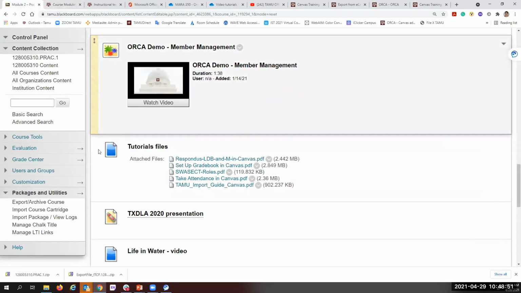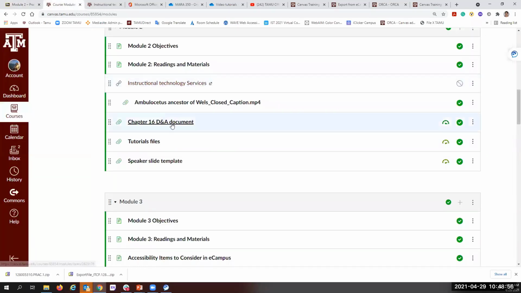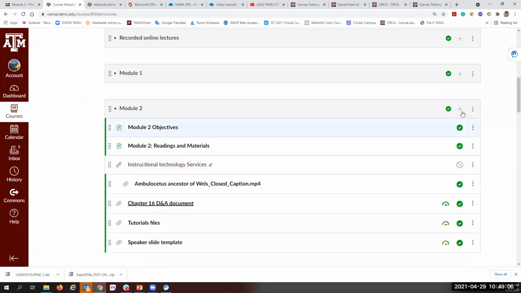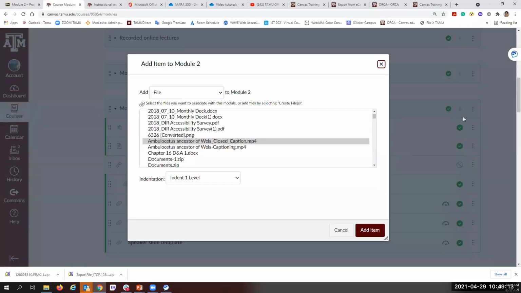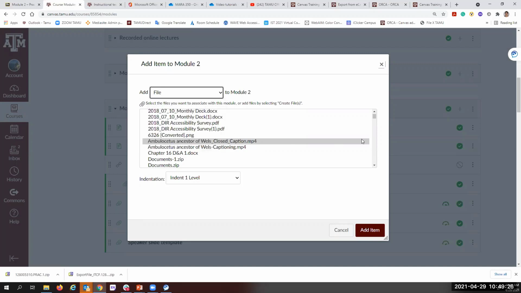However, when you have one item that has several attached files in your eCampus, it's going to show just one, but the other files will also be under the file section in your Canvas course on the left side menu. So you will need to do the same as we did with the MP4. You need to just bring those files to your modules. And when you click the plus button, you will see the different types of elements that you can add to your modules. You select file.